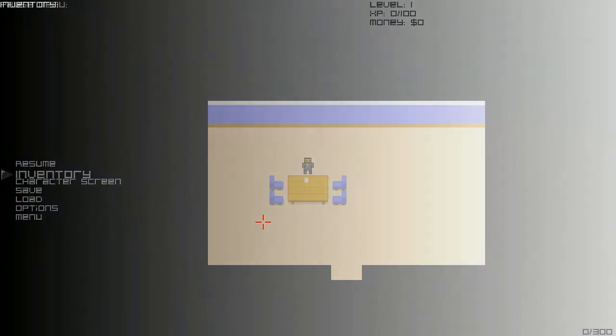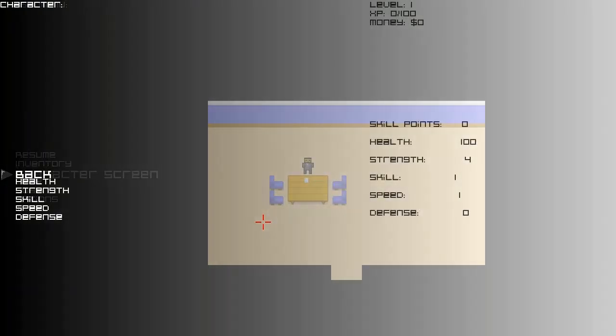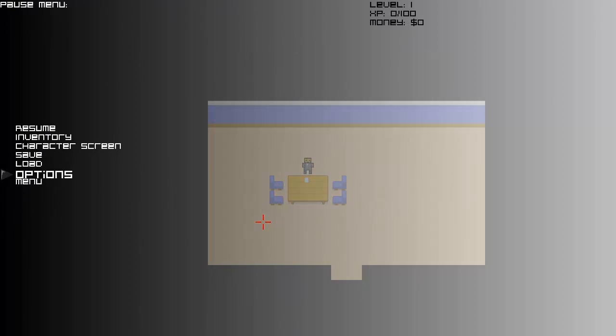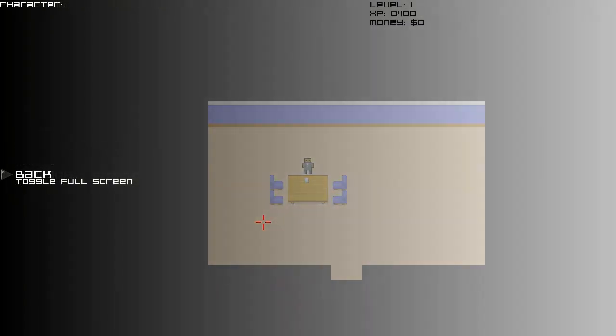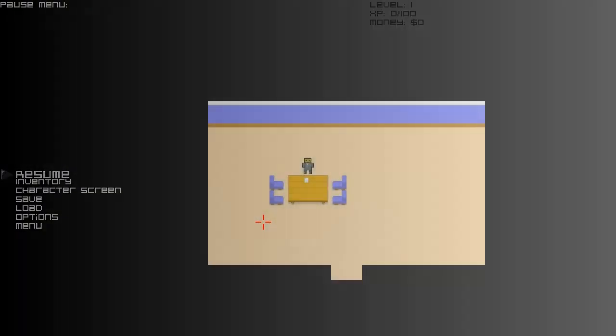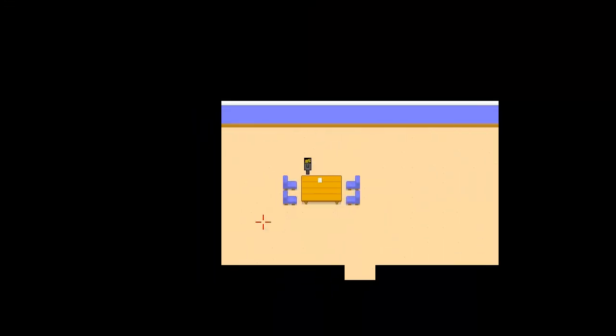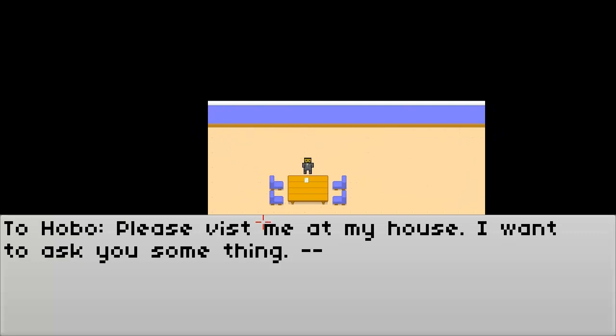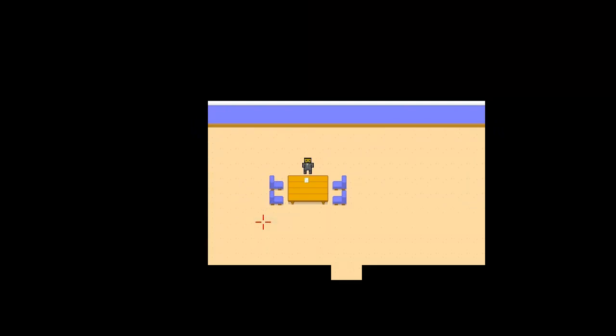So you have your inventory. I don't have anything here. Your character screen, you can increase your stats and stuff. You can save, load the game, you can go into full screen using options, but go back to the menu. I'm just gonna resume.